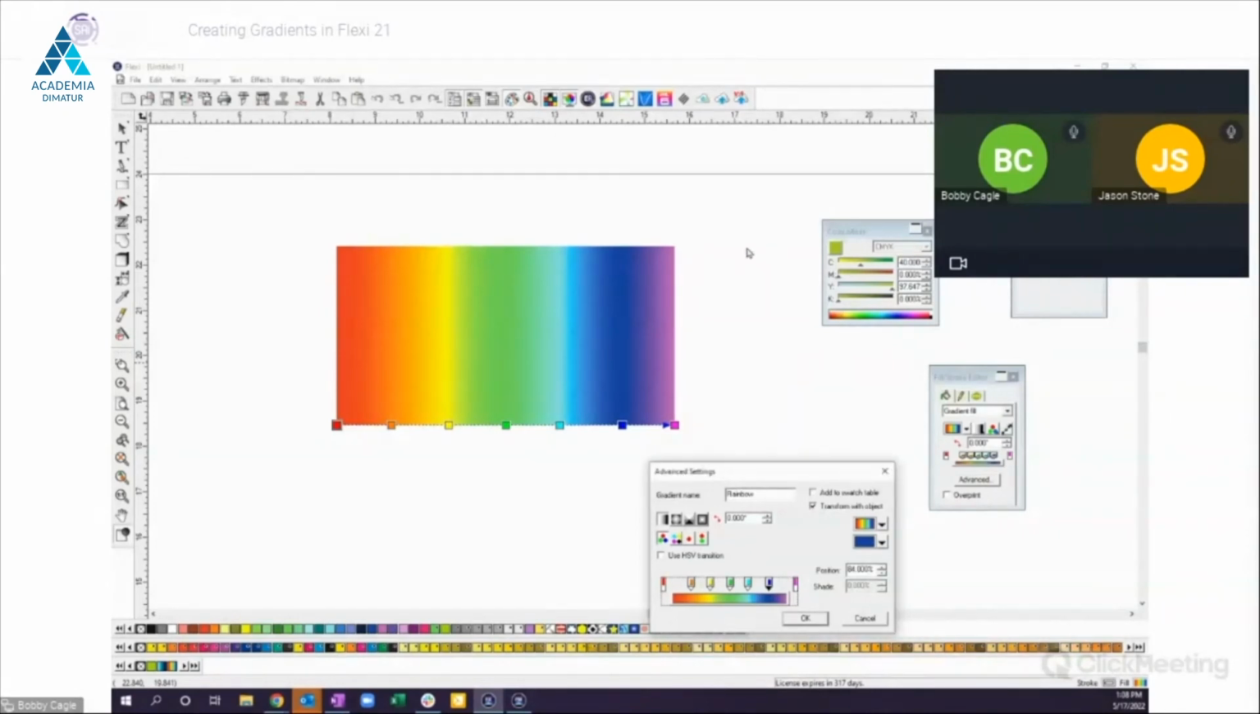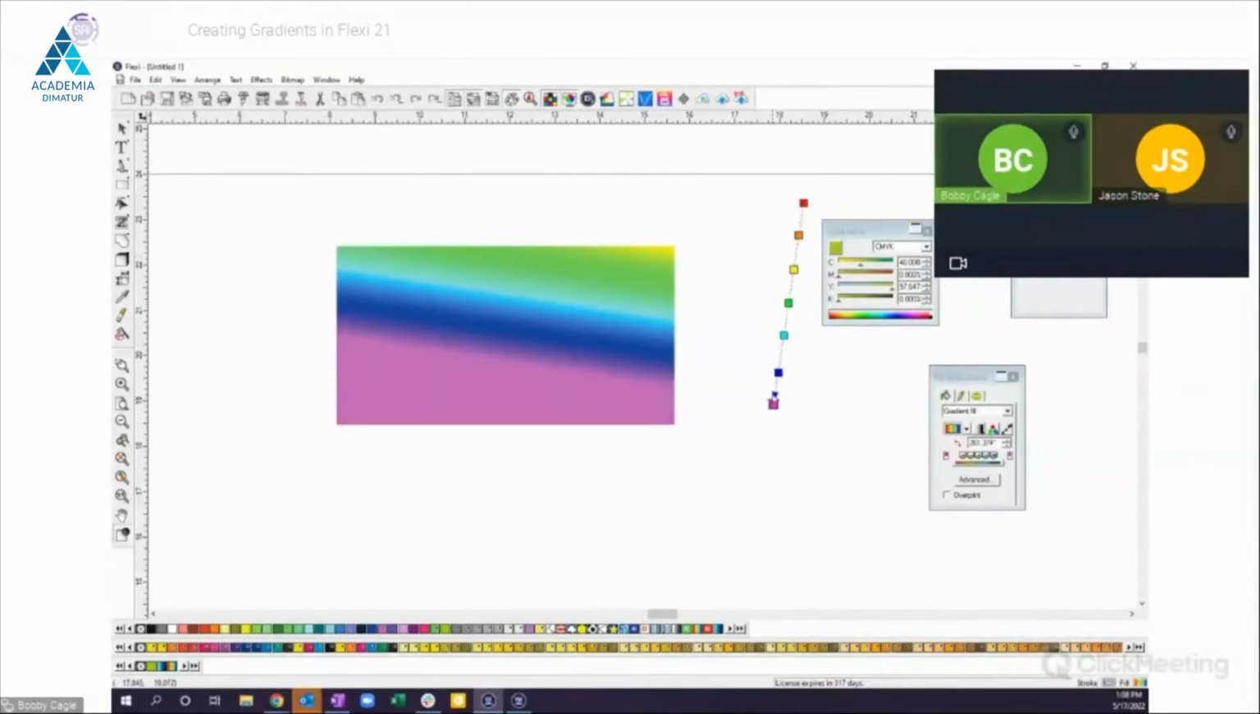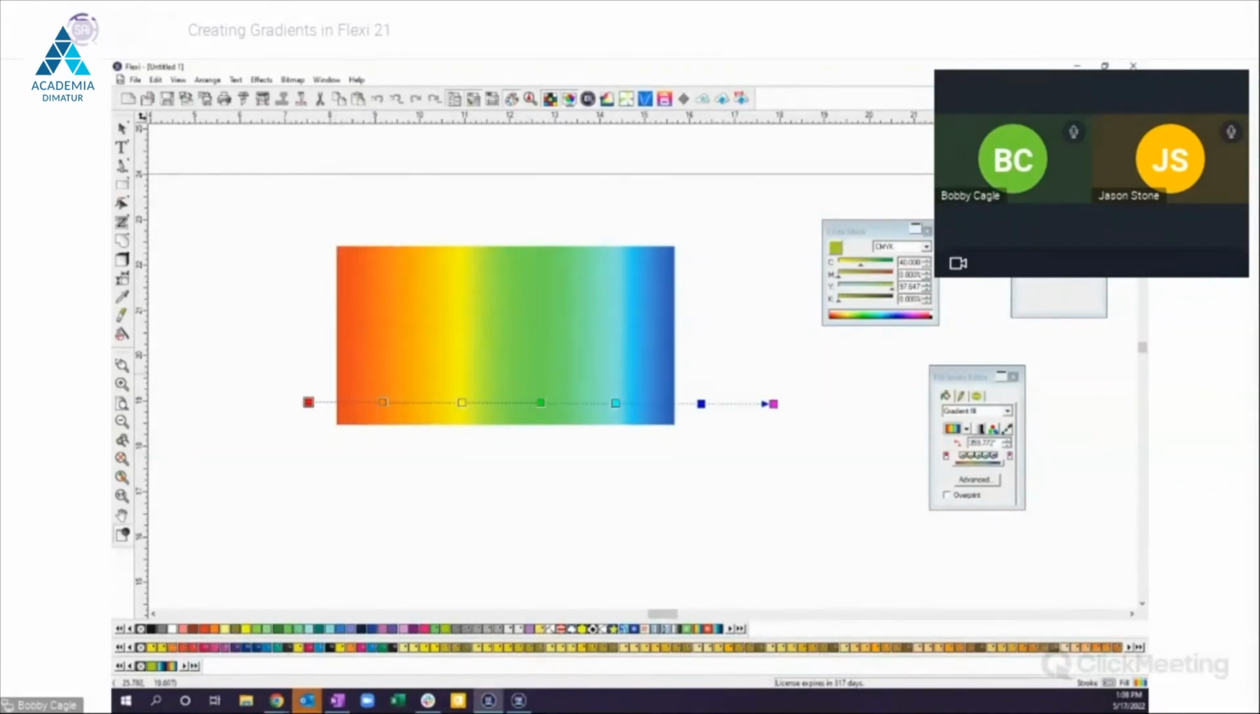Okay, yeah, that's what I was thinking too. And then another question, Bobby, when you grab a color from the color mixer and drag and drop it to your new color table, do you know if that's a new feature in Flexi, or has that always been in Flexi? It's been around for a while. It's all the way back to version 12. I know you could do that, because I've been doing that for a long time. So hopefully that answers that question. Yeah, I think that covers all the questions we have right now.